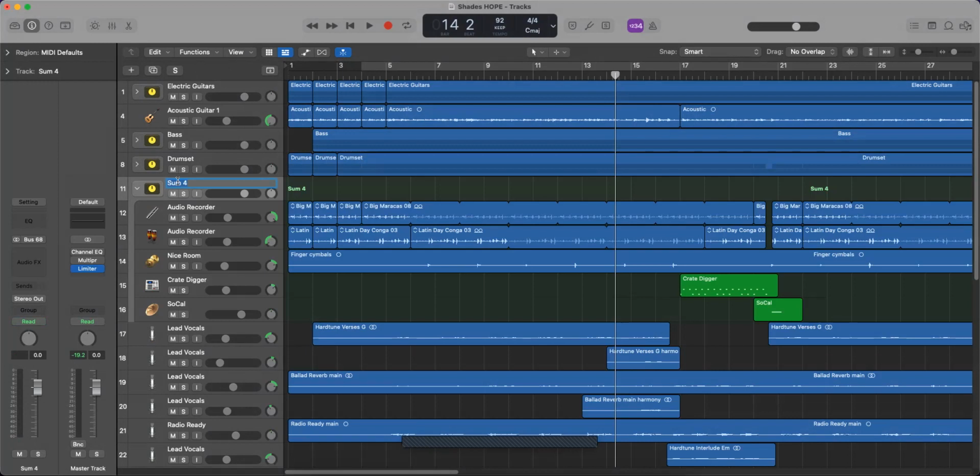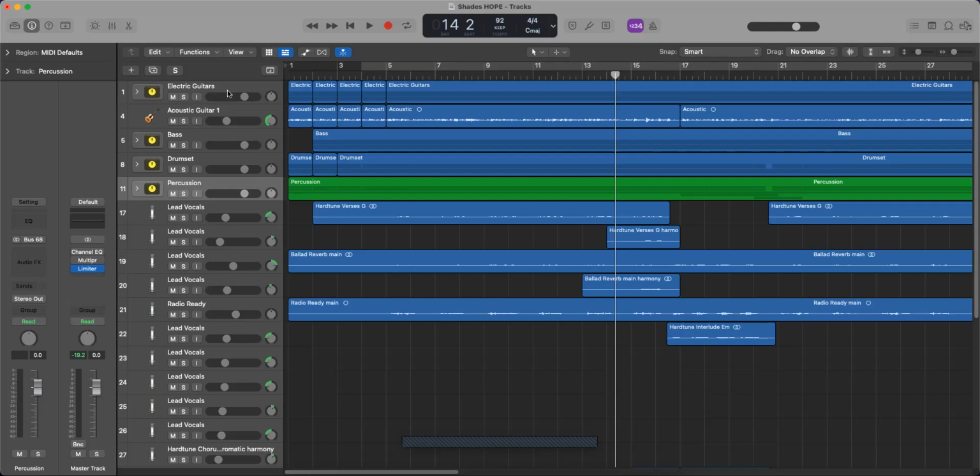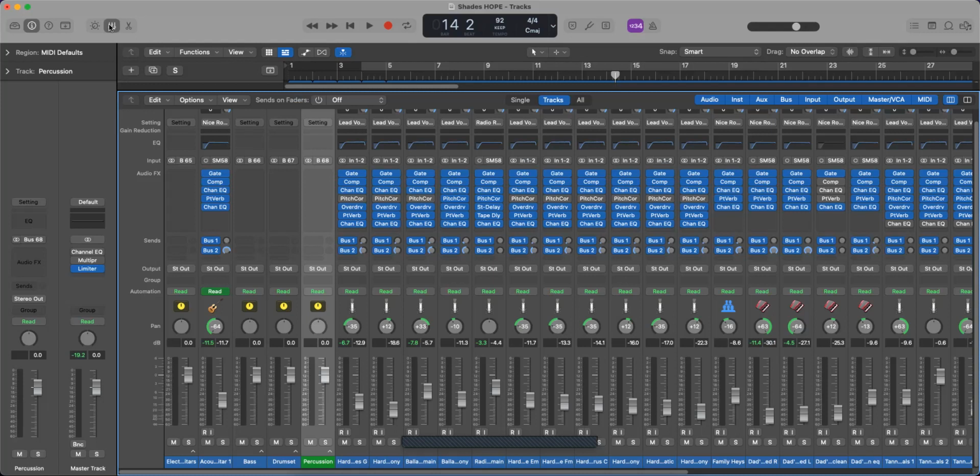You can later change that. You can make those MIDI files into audio files. You can do a whole lot there. But for now, I'm just going to call this track stack percussion. All right, cool. So now I've got four track stacks, and you're going to see this has actually really simplified my mixing window here, okay?